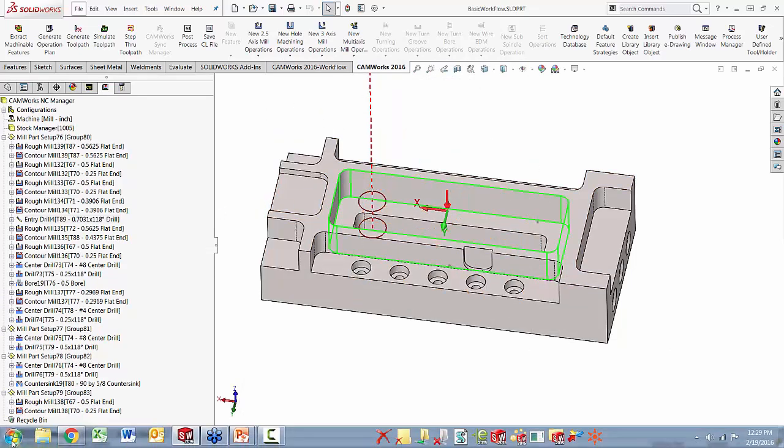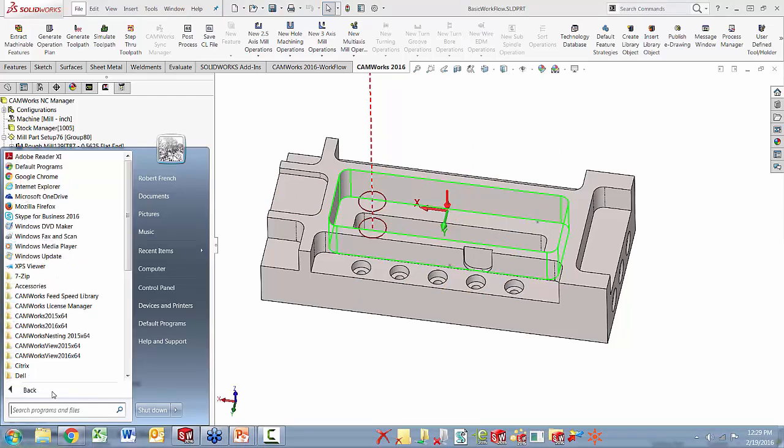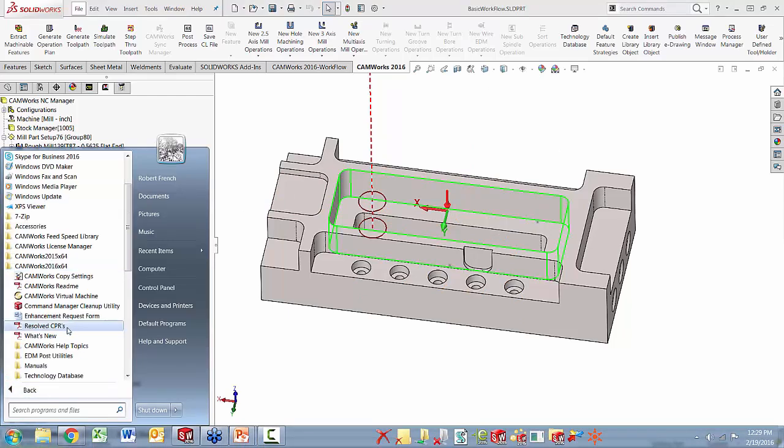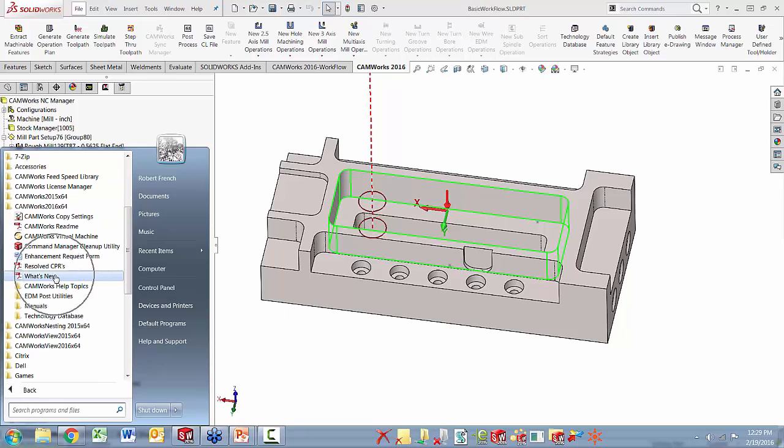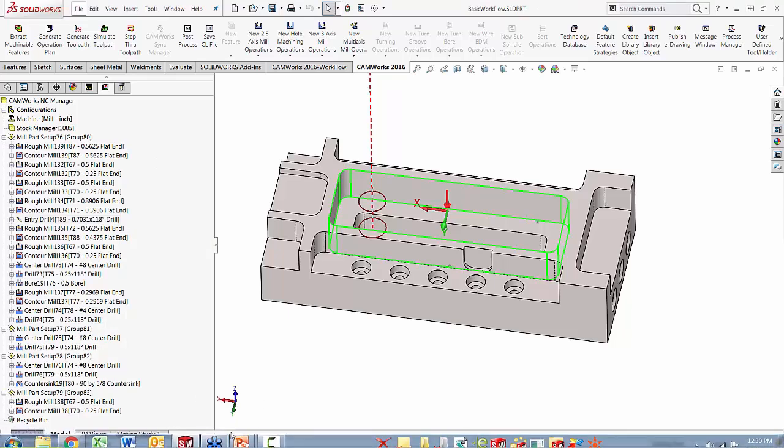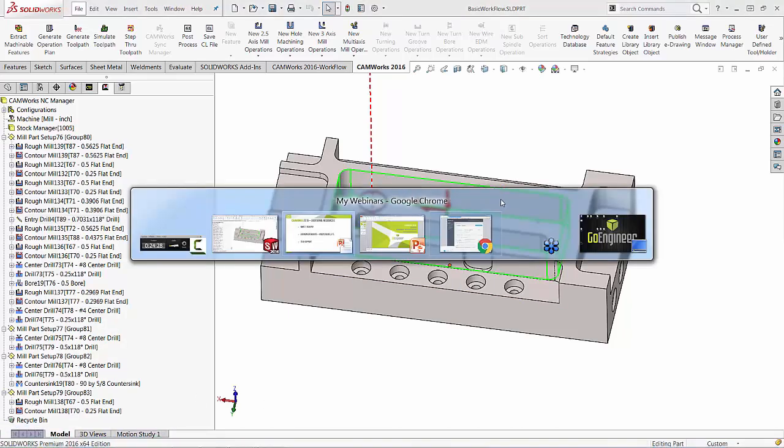I will mention real quick that in the Start menu, under your CAMWorks 2016, there is a What's New 2016 PDF file that will have a comprehensive list of all the changes that have been made in 2016. And yeah, that's about all I got for you guys.